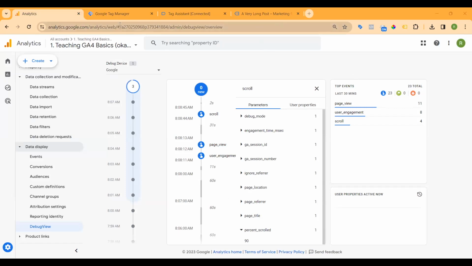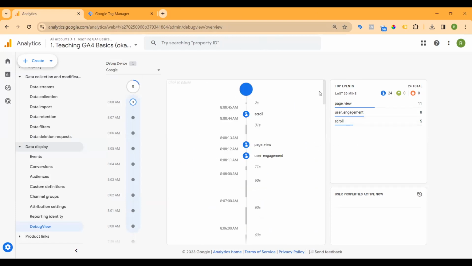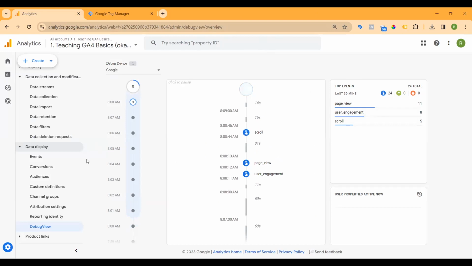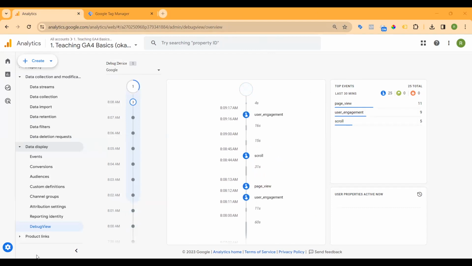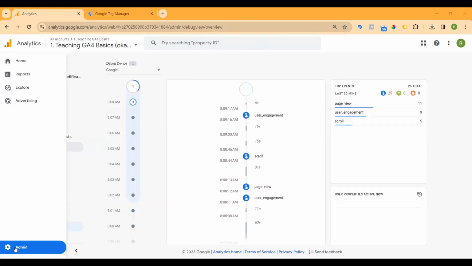So the problem with doing it this way is that it only captures 90%. What happens if you want to know if somebody scrolled down 25% or 50%? You want to see if they got to a certain point on your page, but it was only 40%. That's where GTM comes in, because GTM is going to allow you to measure different things. So we're going to go back to our admin.